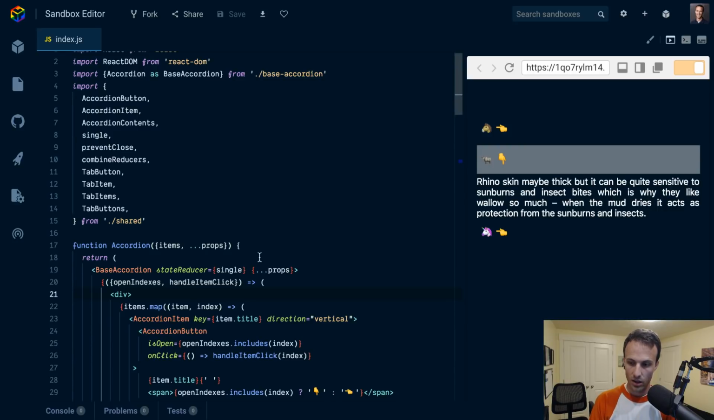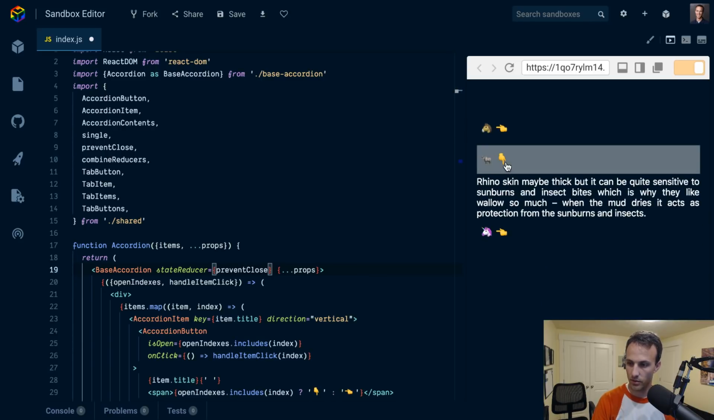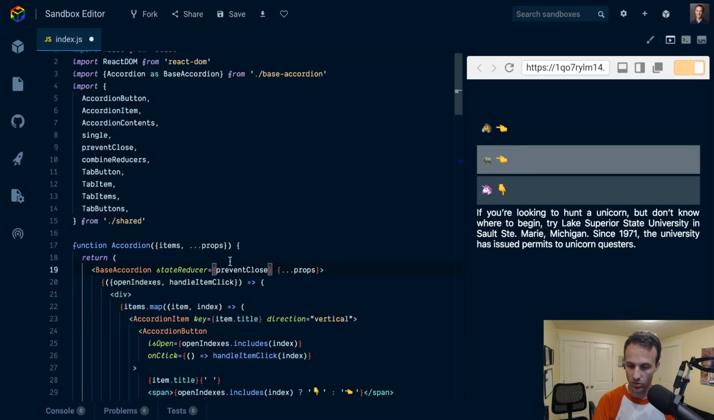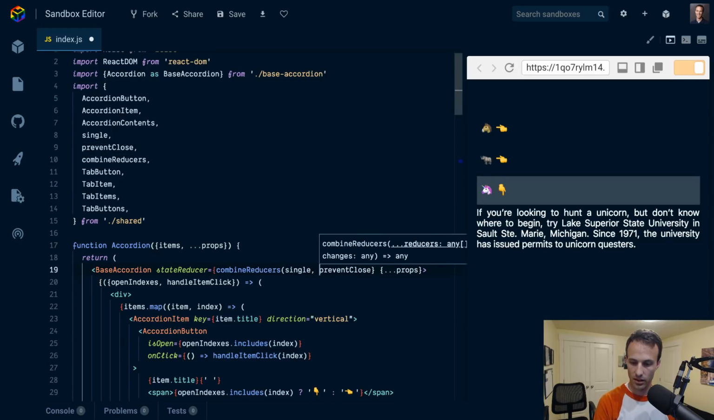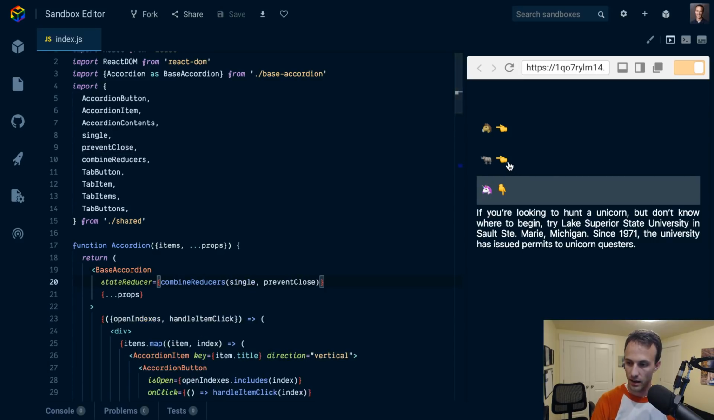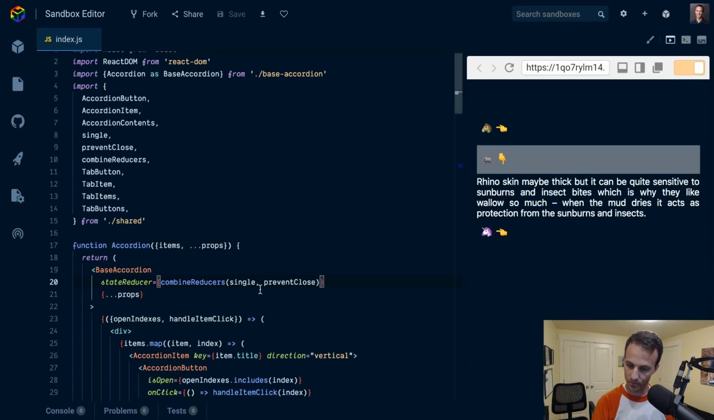Cool. And then somebody says, hey, I want to change the logic as well. I want to prevent close. So we'll just do this prevent close. And now I can't close it, but I can open one and then close that one. And I can get that use case as well. And then with another really short function, we have this combine reducers to get both of those. And now I can have only one open at a time, and I can't close the one that's open. Cool. So we're loving this.